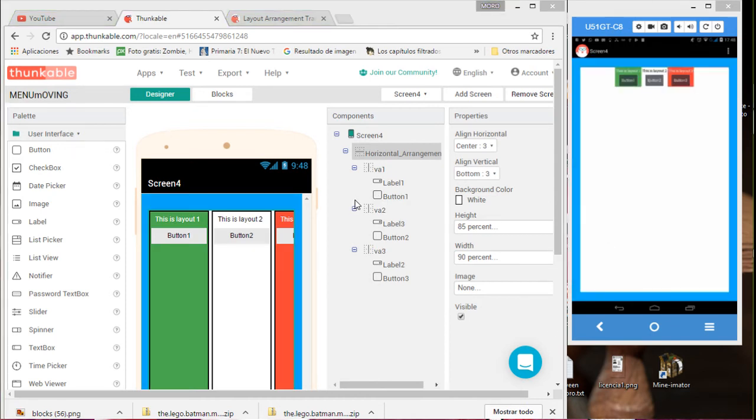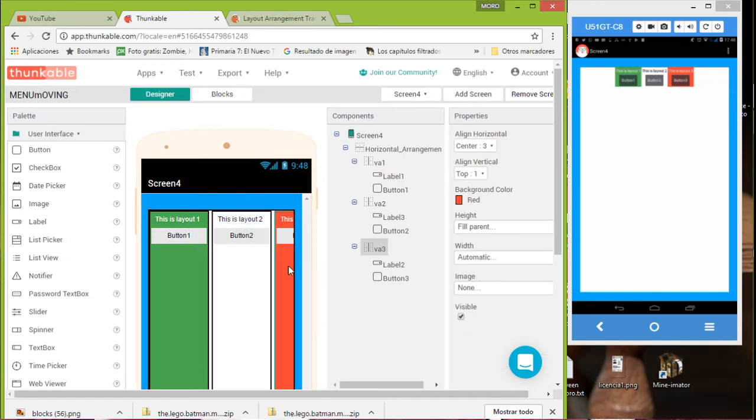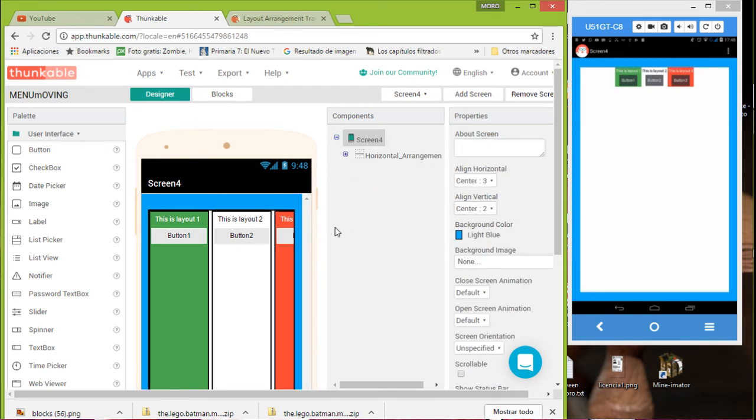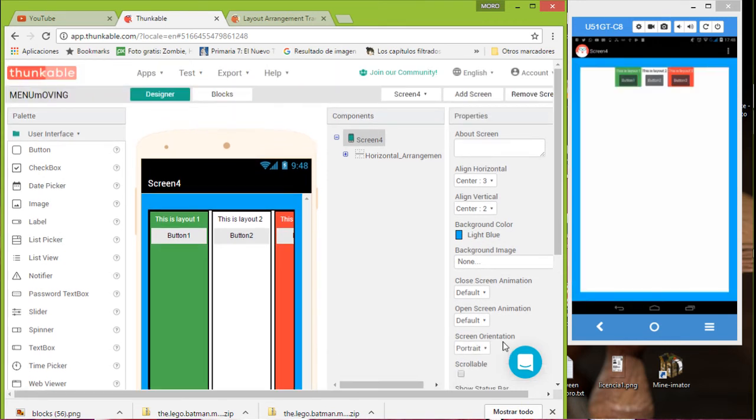Just to save some time, the first thing is to add your layouts. In this case I'm going to use 3 layouts again. You can add more if you want, and you can add all the elements that you want. This is layout 1, layout 2 and layout 3. Now if you check, you have the screen set to responsive, remember, and then portrait mode, it will be okay, and that's it.